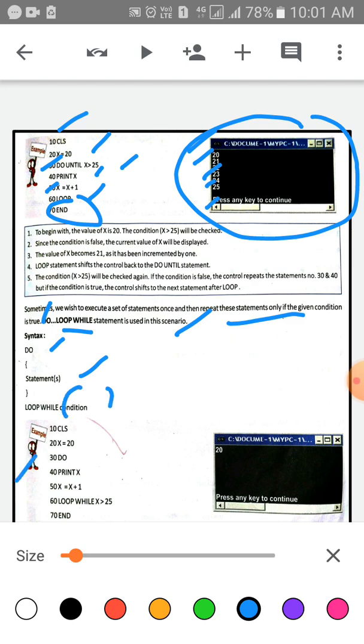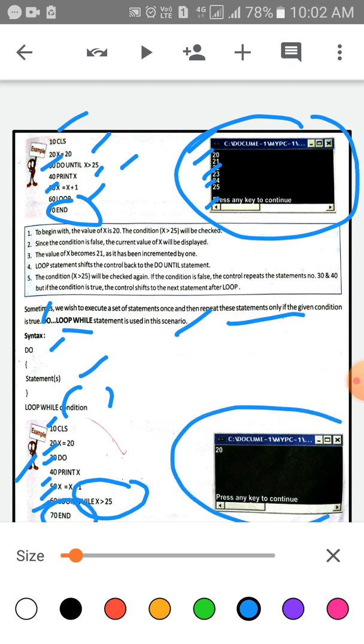Example: first line CLS, then second line X is equal to 20, third line DO, fourth line print X, and then fifth line X is equal to X plus 1, and then sixth is LOOP WHILE, where we write the condition, X is greater than 25, and lastly we write END. This is the output of this program on the QBasic screen: 20.